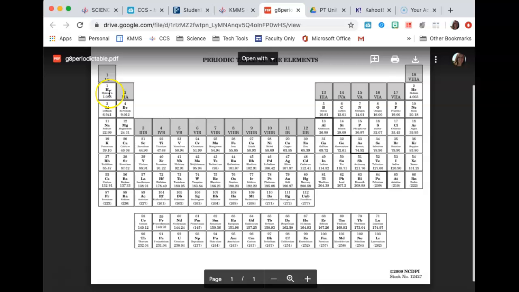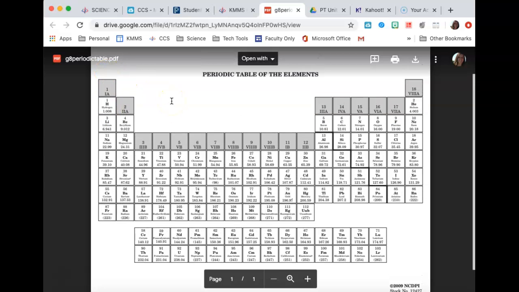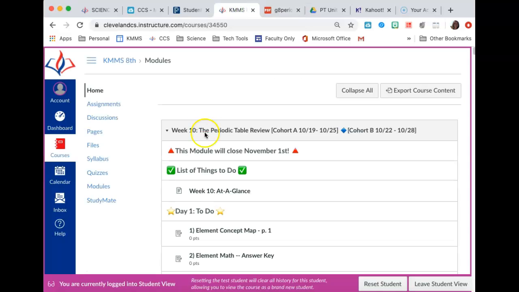Now remember that on this periodic table, this is the one you would have for your EOG, the groups are labeled up at the top, 1 through 18. The periods are not labeled, and you'll need to know those for this worksheet. So remember that hydrogen starts period 1, and that goes all the way across. Lithium starts period 2, and it goes all the way across. Period 3, period 4, period 5, period 6, period 7. So there are 7 periods on the periodic table, hence the name periodic table, okay? So that might be helpful.